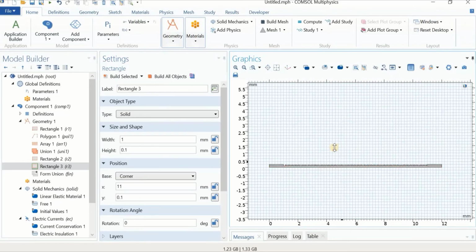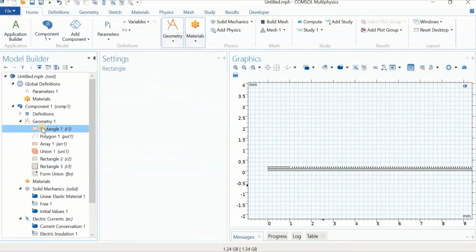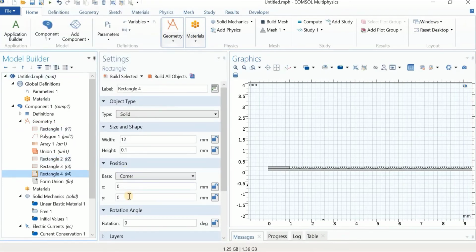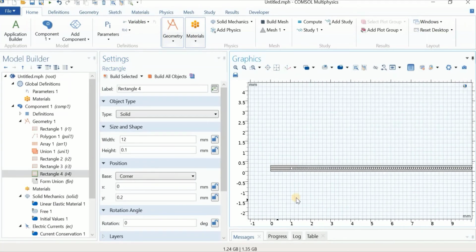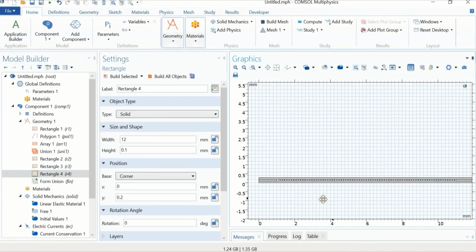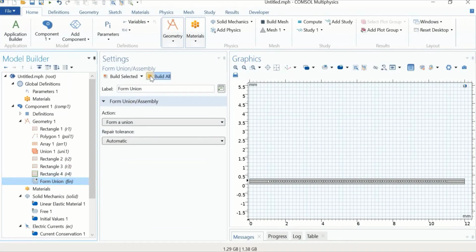Now we need the top layer. To do this, I'm going to simply duplicate the bottom one, and we only have to shift it upward for 200 micron, right? So I click on build selected. Okay, so we have formed the shape of our sensor, which is going to be used for further analysis. We can click on form union and build up.